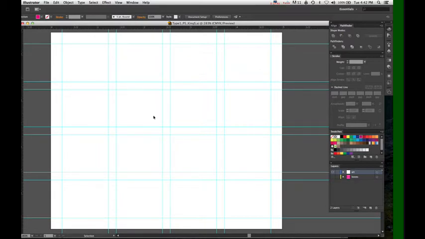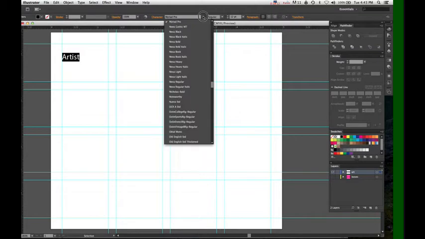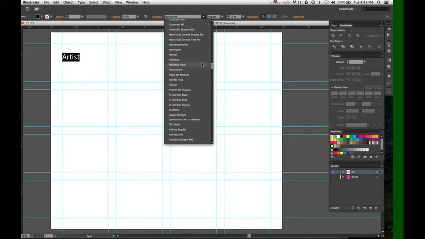So from here, you want to start working with type. So you use the type tool. And it's a very simple tool to use. You click the type tool, you click a spot on the page, you get this flashing cursor, and you start typing. If you want to change the font, you'll notice it defaults to Myriad Pro. I want to use Helvetica. You select the type that you want to change. You can scroll through and find Helvetica.